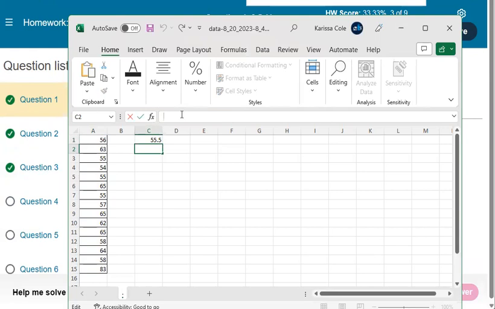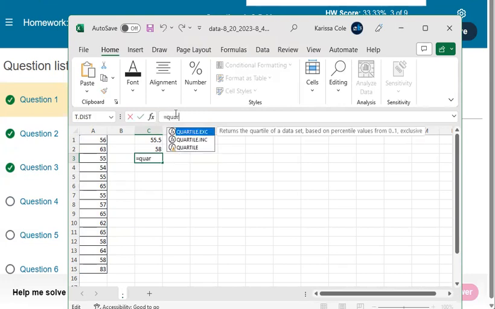To get your second quartile, you can do the same method and just do comma 2 instead of comma 1. Or because quartile 2 is the median, you can type equals median and then select your data. You can click the first one, hold the mouse button down, drag along to the last one, let go of the mouse button, and then just close the parentheses and hit enter for median. And then for your last one, quartile 3 equals quartile.